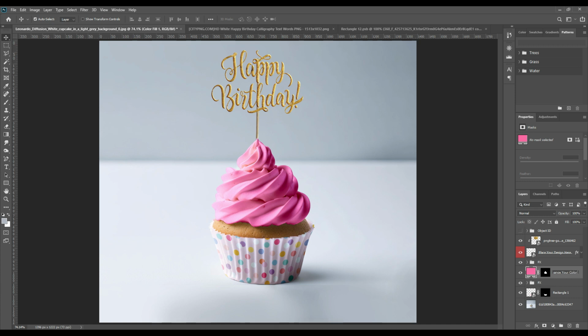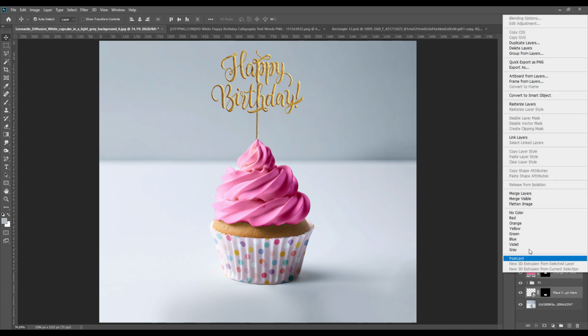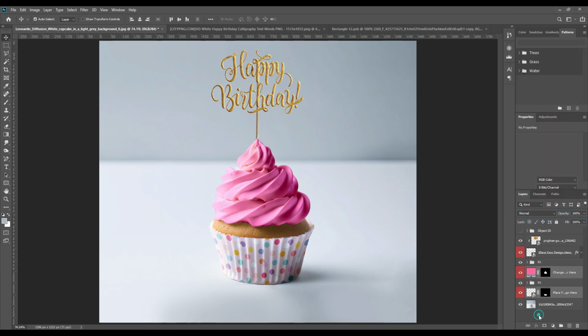Like the first layer of this frosting will be place your color, place your design accordingly. You can just do it. For the wrapper, you will place your design. For the party popper, you will place your design, and for the solid layer of the cream, you can just select your color. And then make these layers highlighted with the red color.